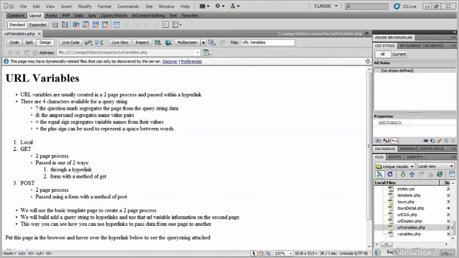There are 4 characters that are used within a query string: the question mark, the ampersand, the equal sign, and the plus sign. And I'm using all 4 of these in our example in the page we build. So the question mark segregates the URL from the query string. The ampersand segregates groups of information. The equal sign assigns a value to a variable, and the plus sign can be used to represent a space. And these will make more sense once we actually take a look at a query string.